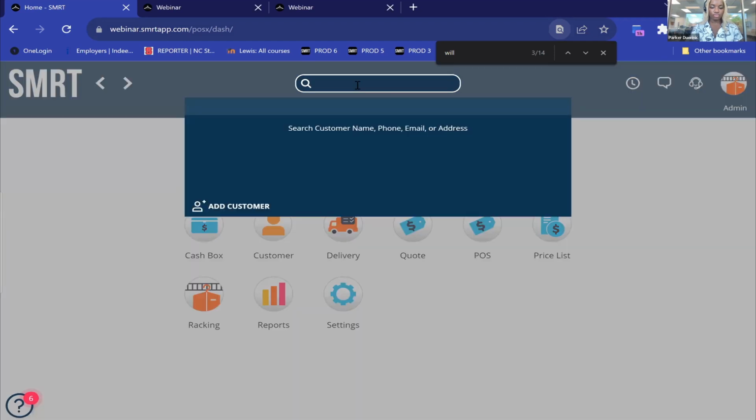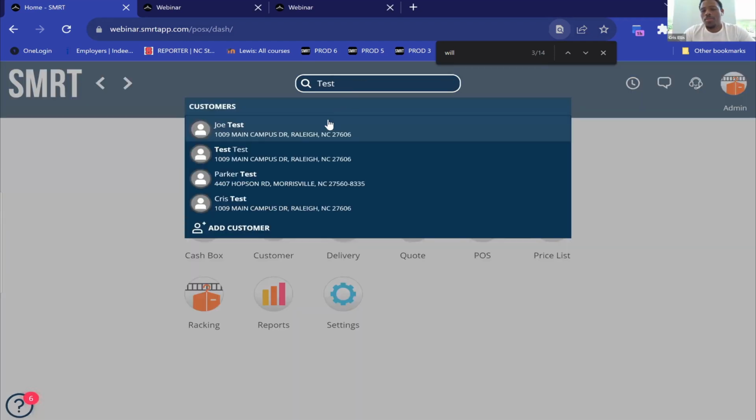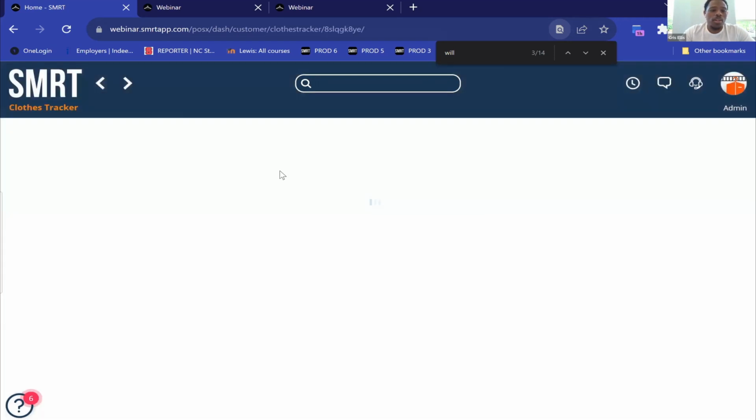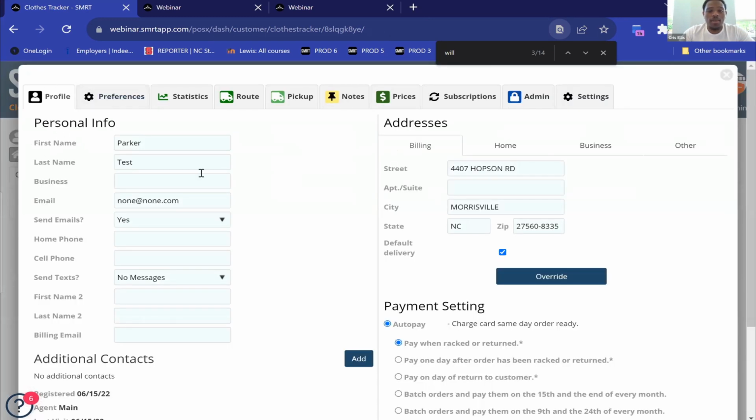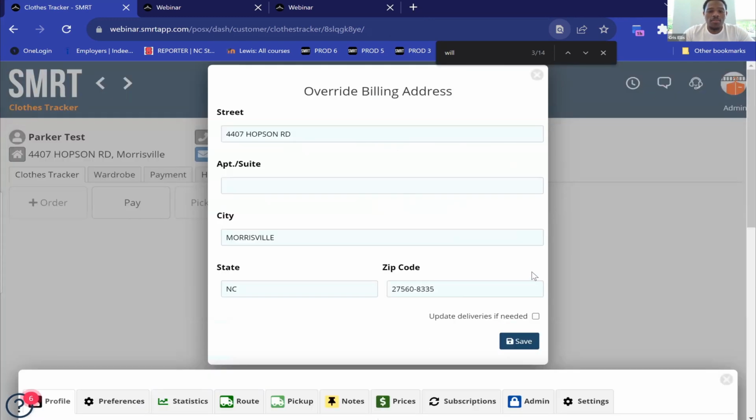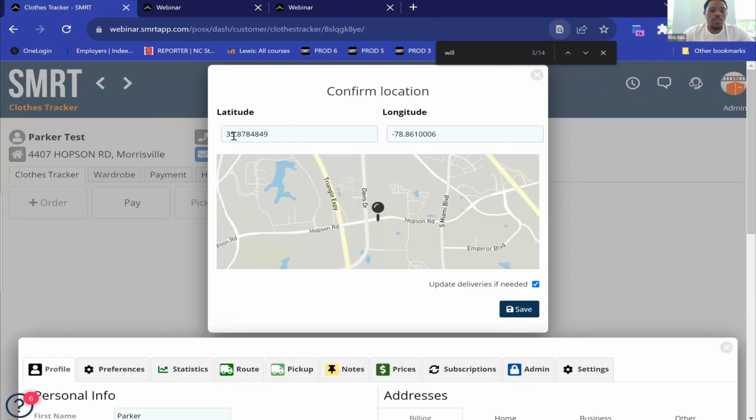Yeah, so if this customer was showing the wrong address, Alan, what I would do is go into the customer's profile. Sometimes if it's a new development or anything like that, it can run into a problem. But if you go into the customer's account and click on the customer name, override the address, and use this address, make sure you check to update the deliveries if needed. You'll save that, and then it's going to ask you for the latitude and longitude. If these aren't accurate, your best bet is to just input the longitude and latitude of that address, and the pin will relocate itself and update for you.